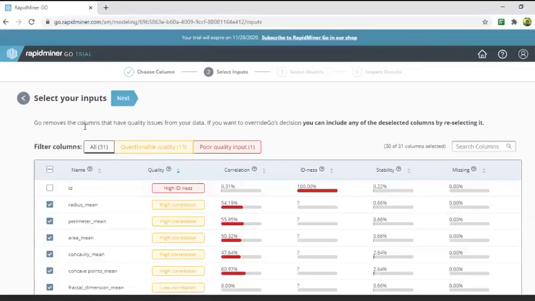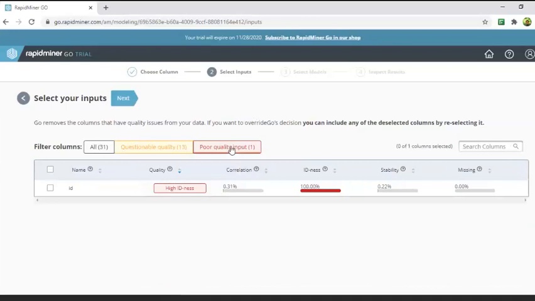So Go removes the columns that have quality issues from your data. So you can see 13 columns have been marked as questionable quality and 1 as poor quality. The ID column, obviously it's not something to be used for input to a model, and RapidMiner Go has automatically removed it. 13 columns are of questionable quality, either due to high correlation or low correlation with the target variable.